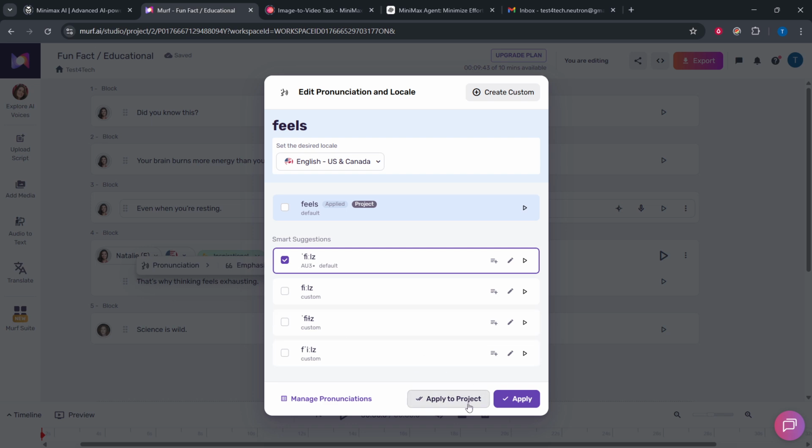Choose Apply to update only that single instance. Ideal when the same spelling might be pronounced differently elsewhere. Choose Apply to Project if you want the chosen pronunciation used everywhere in this project. That's great for brand names, product terms, or proper nouns that should be consistent throughout. If a word shifts meaning across contexts, keep it local to avoid unintended changes later.